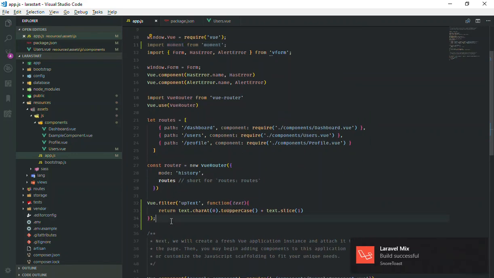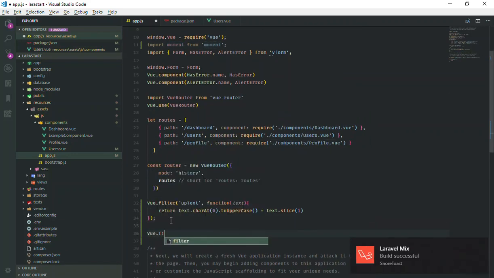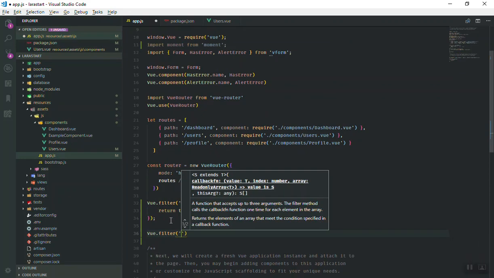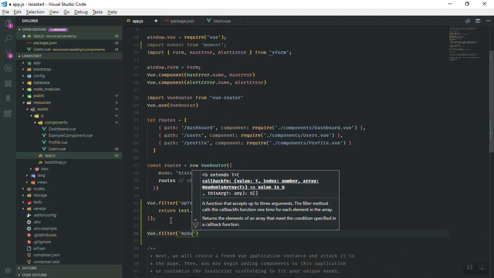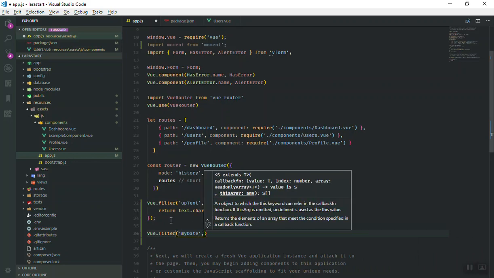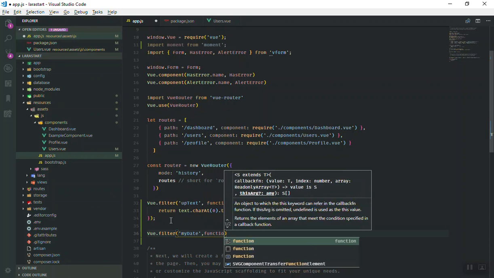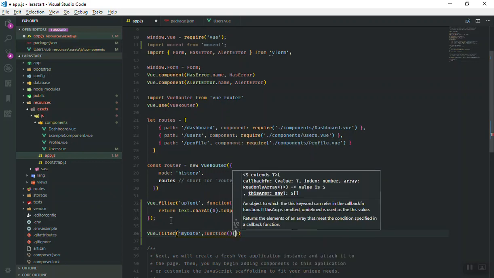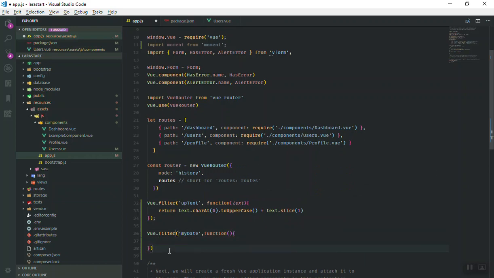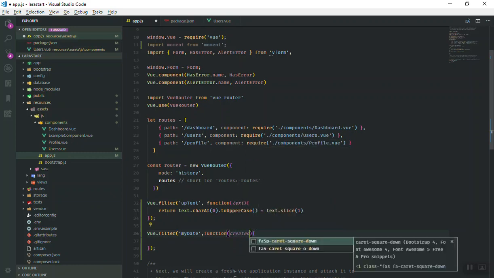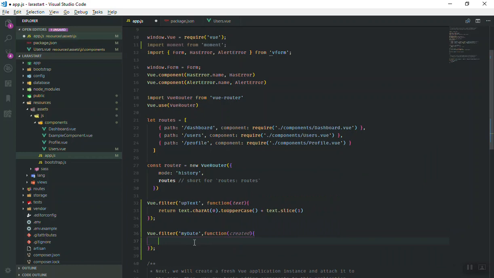So let's register another filter. I'll say Vue.filter, and here I'm going to pass a name, let's say myDate, something like this, and it will just give us a custom date. Then I will call a function here again, and our function is going to accept one parameter. We pass the date, let's say created, any name you can give, and then you can apply the filters to that.